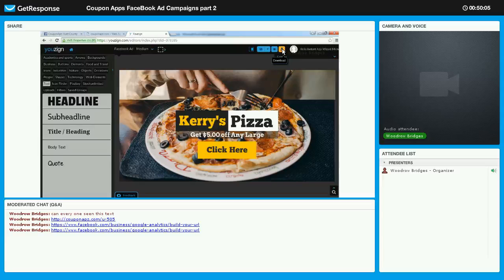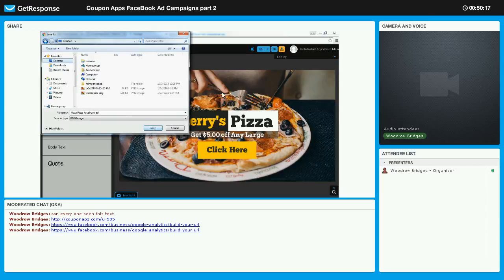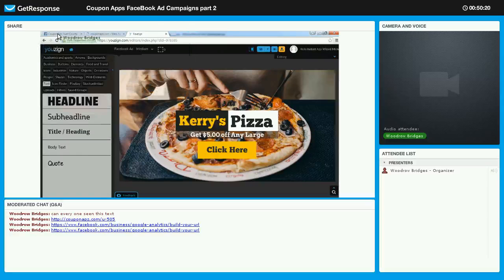I'm not going to do that. The bandwidth is just too slow. Now I'm going to save this. I'm going to download it. Let me save it to my desktop.